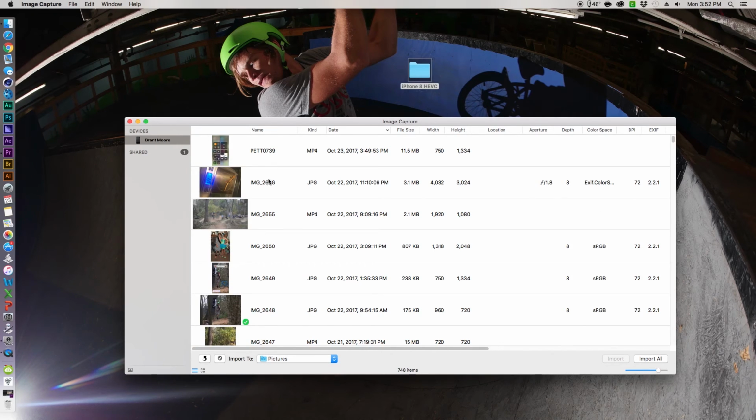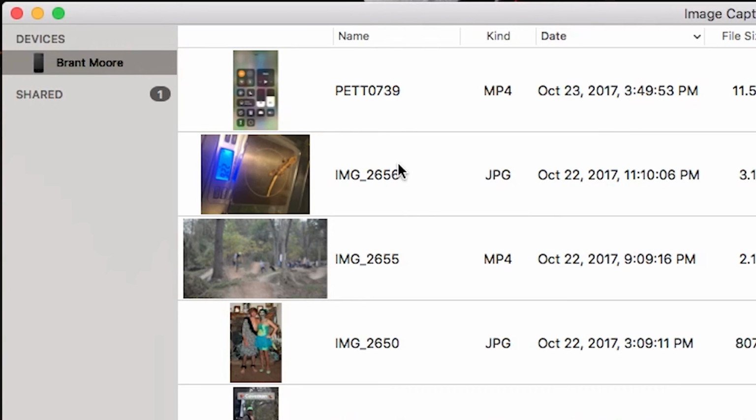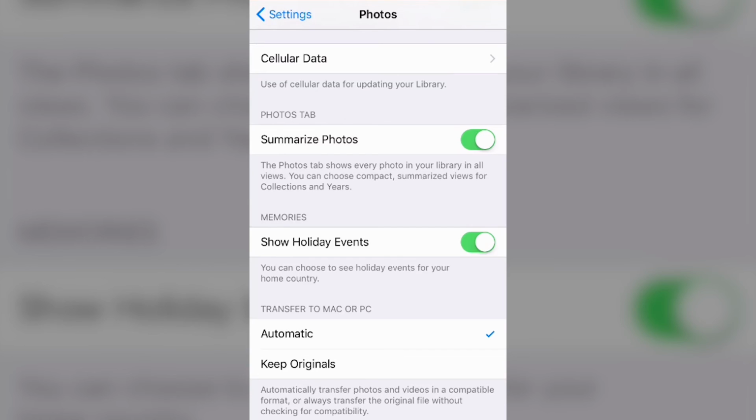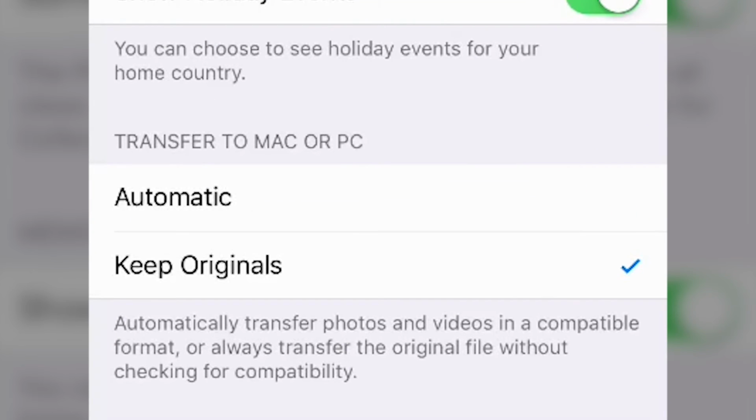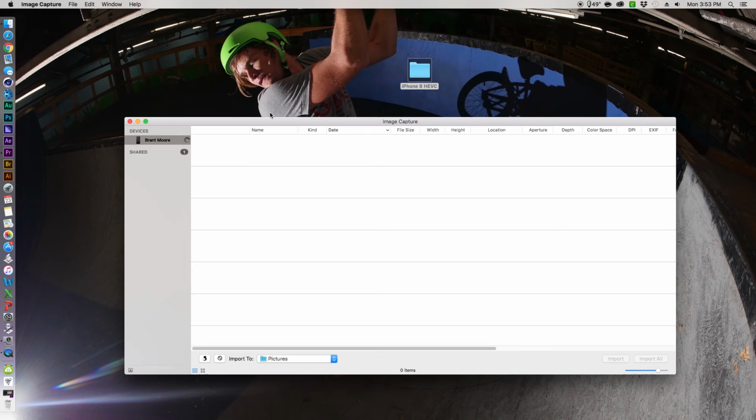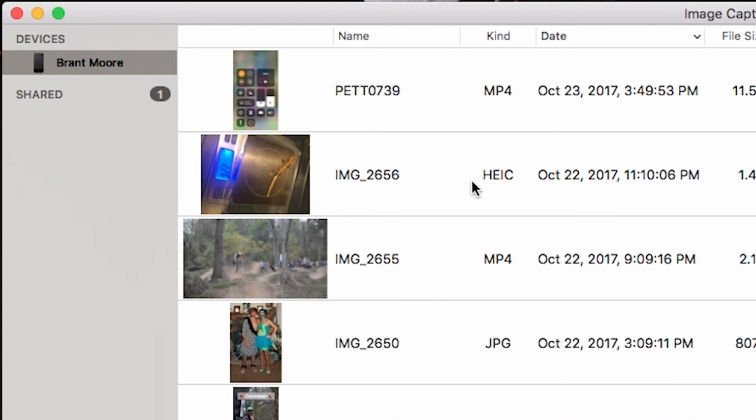And now that it's registered, we see that the second option down here, the image 2656, says under kind that it's a JPEG image. And if we unplug the phone, go back to the settings, then select keep originals, then plug the phone back in, let Image Capture register the device again, and look at the second image down, we'll see that under kind it says HEIC.